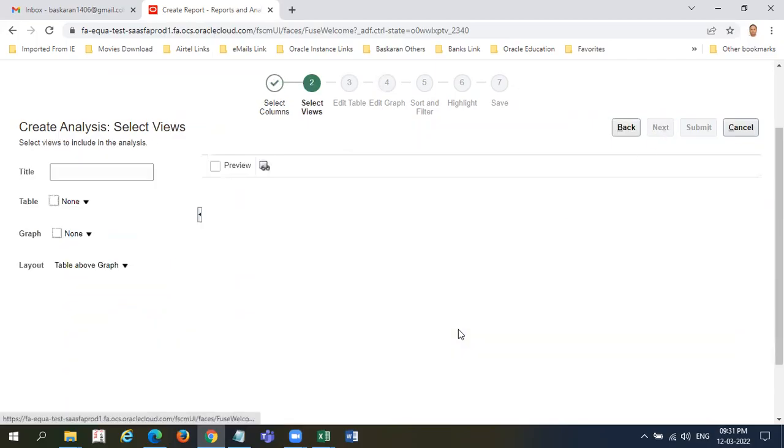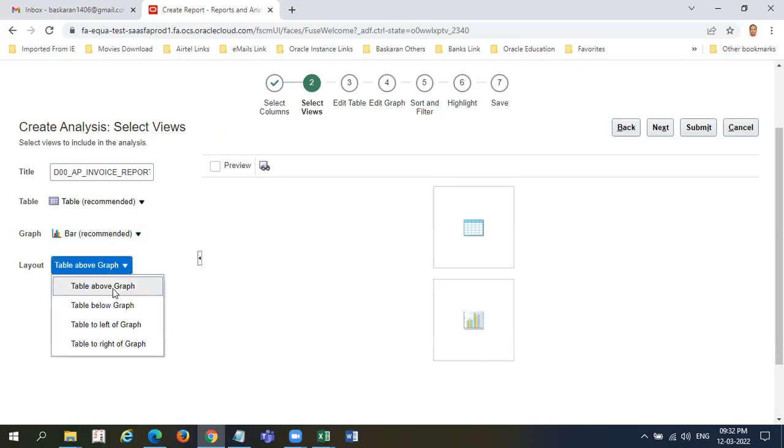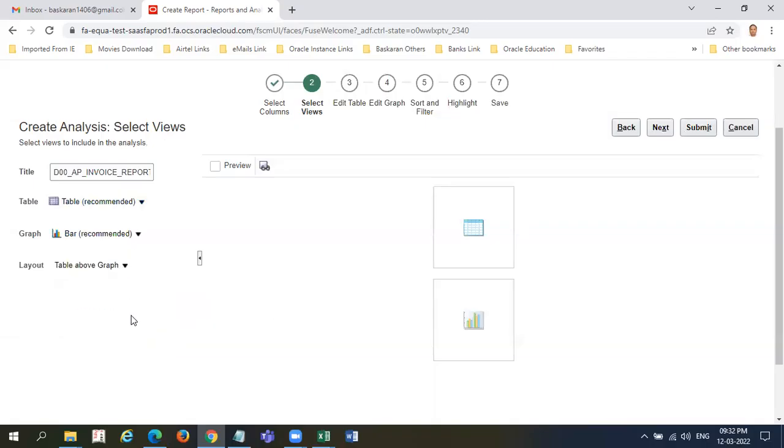Now the question asked by our friend, Mr. JPN Murugavel, both. So now I can select D00 AP invoice report analysis view. So method number 1, it is a table. Graph, it is a bar. Layout, table first, graph second. Table below the graph. You can play whatever you want. You can enable and preview here.